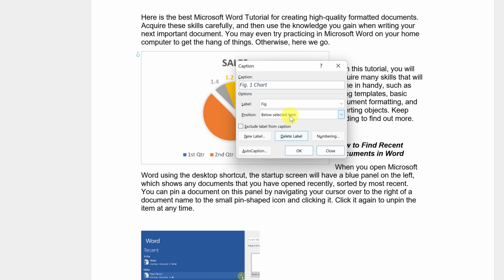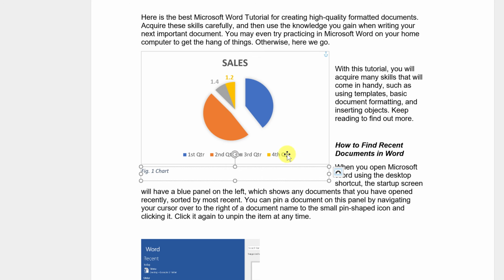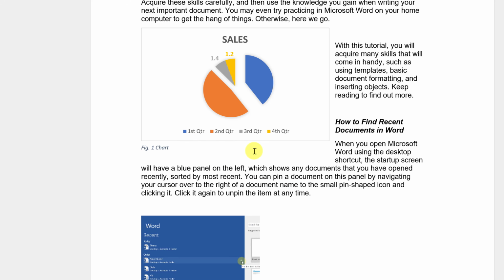Where do I want this, above or below selected? I'm going to leave it at below. I can exclude label from caption, so you can see if you want to check, turn that off or on. So if I go ahead and hit OK, here is my caption right underneath now. So it makes it an easy way. You don't have to try to bring a text box in to line it up. It fitted in nicely, even with the spacing between it.